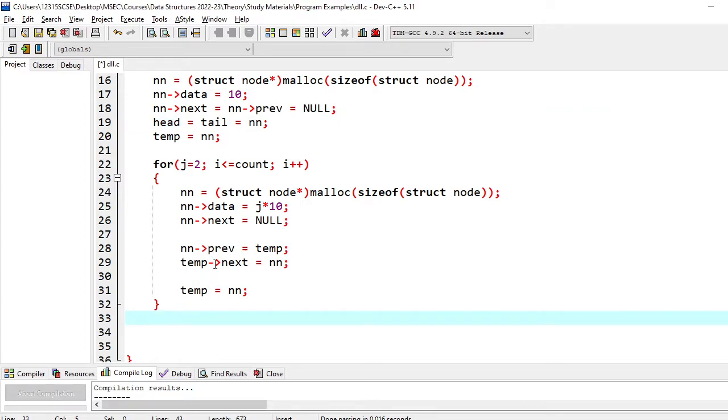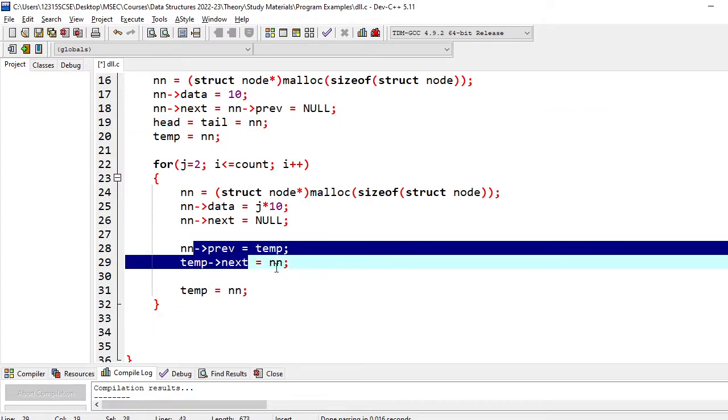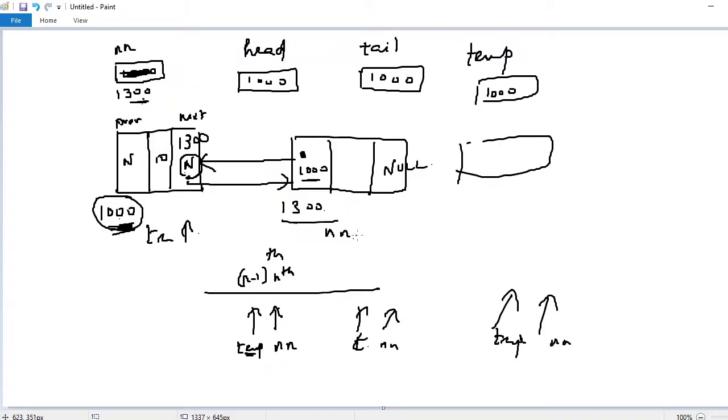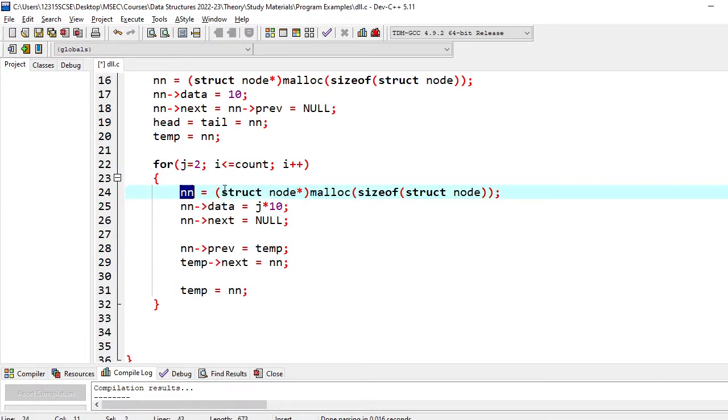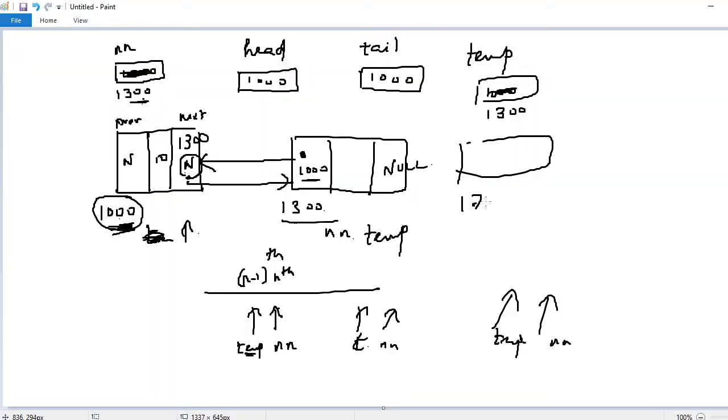Okay. So once you do the connection in these 2 lines, we make temp point to NN. Okay, so temp pointing to NN means instead of 1000 it will be having 1300. Why? Because when the loop continues, we're going to create a new node, so NN's data will be different. So imagine it is 1700.